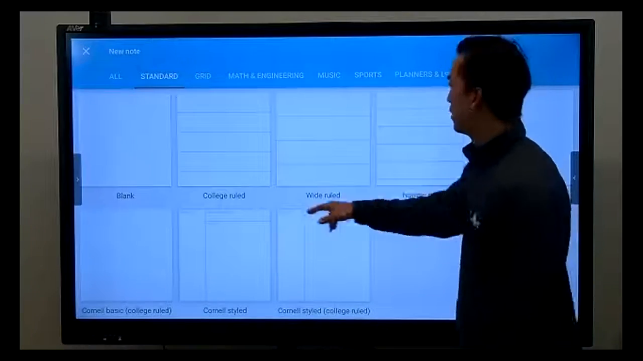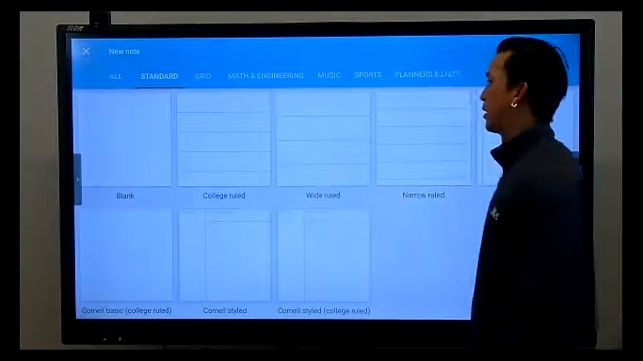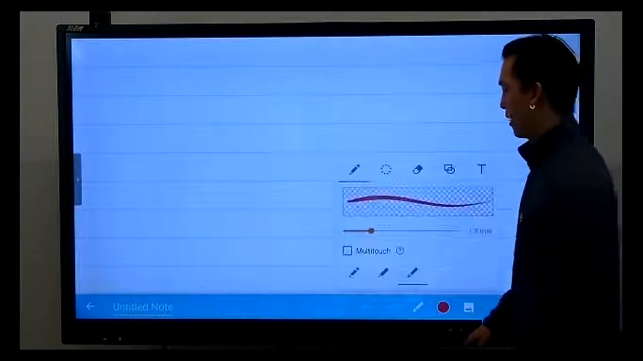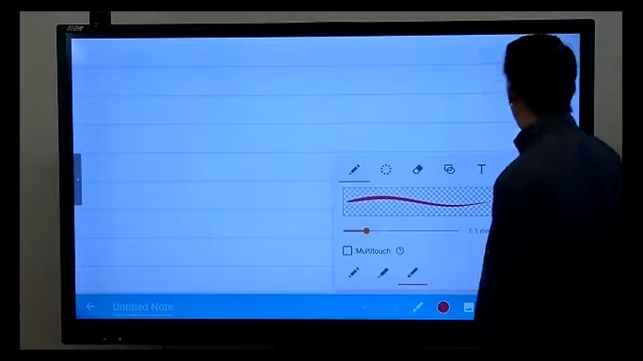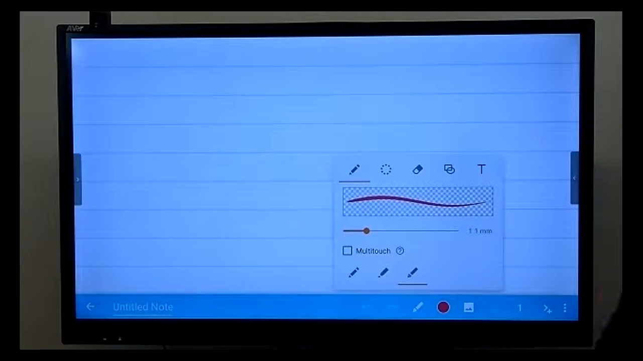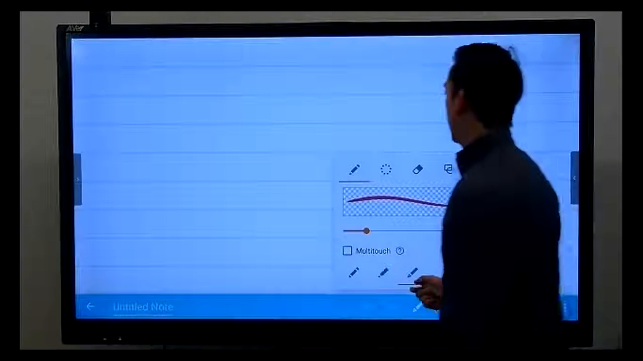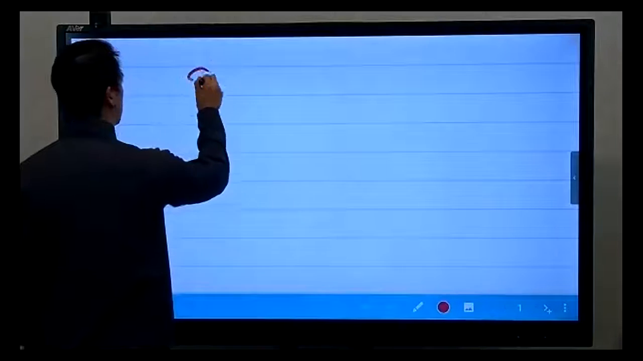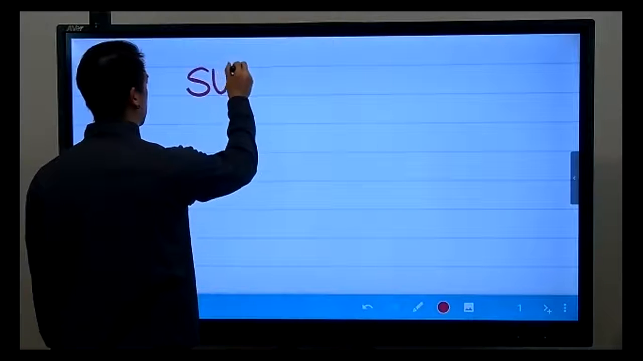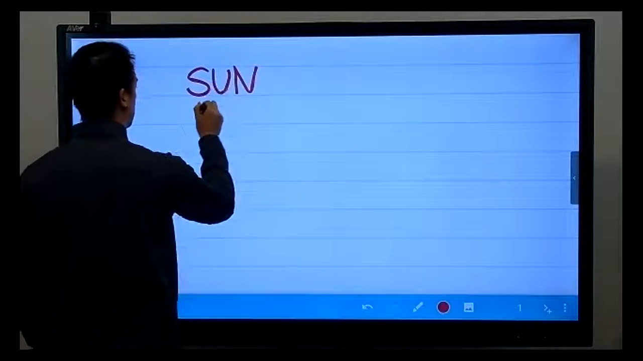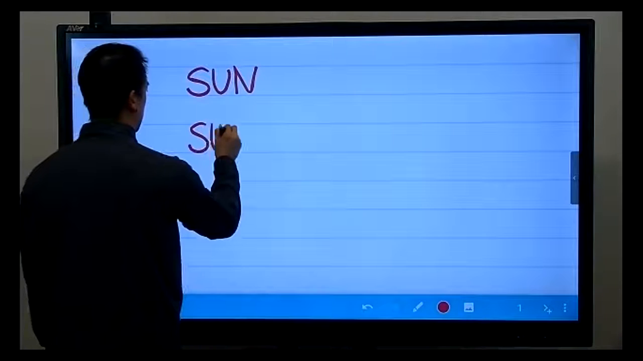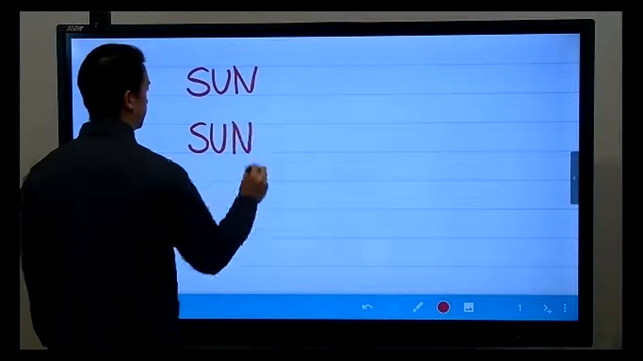So if I want to do some type of writing lesson, I can annotate with either my fingers or with the pens. So I'll grab a pen here. Let me find where my pen is. So here I'm just practicing writing my name in this app.